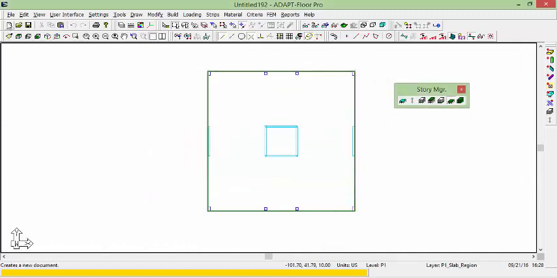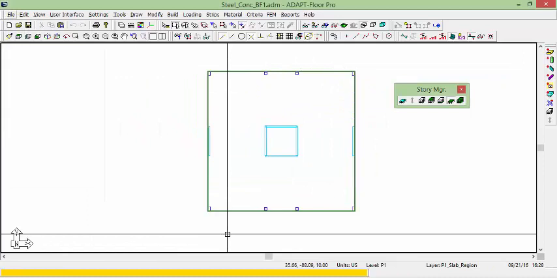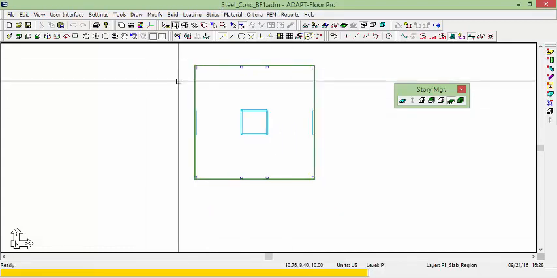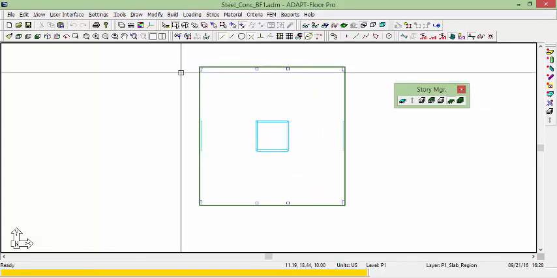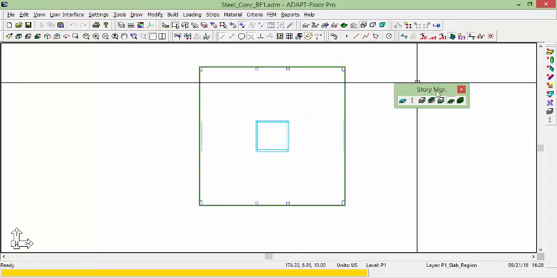I'm now going to save the model. So we've saved the model. The name of the model is shown at the top of the screen. And we're going to do some replication now vertically. If we're in Story Manager toolbar, you can see that we're working in single level mode.